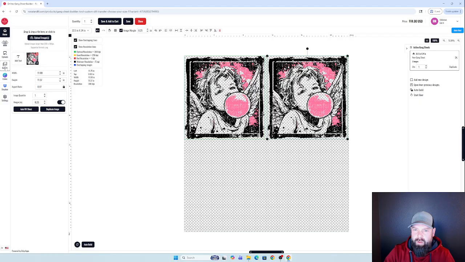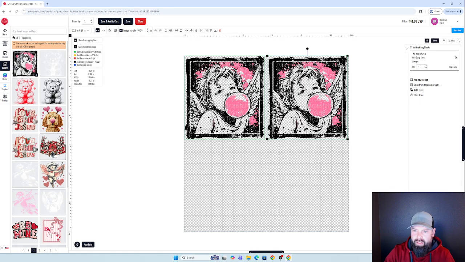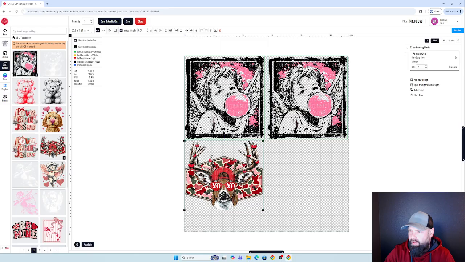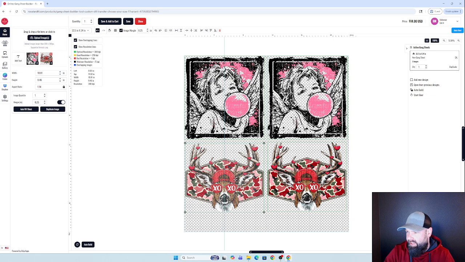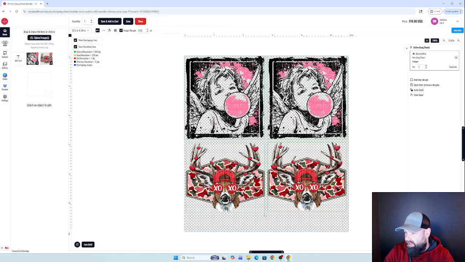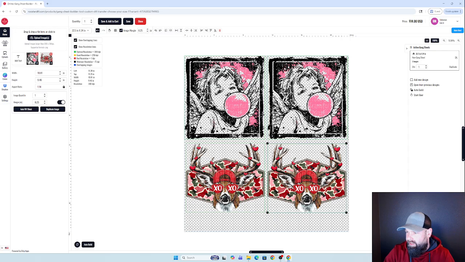But let's say we want more images. Let's go through and let's add this deer. And if I click and I drag, I can move this around on the gang sheet builder. I just want to make sure I don't go outside so I don't cut anything off. So I don't want to go like outside this line here. The line in between here, that'll give you some cutting space. And if I get these lined up, I can have some cutting space here.